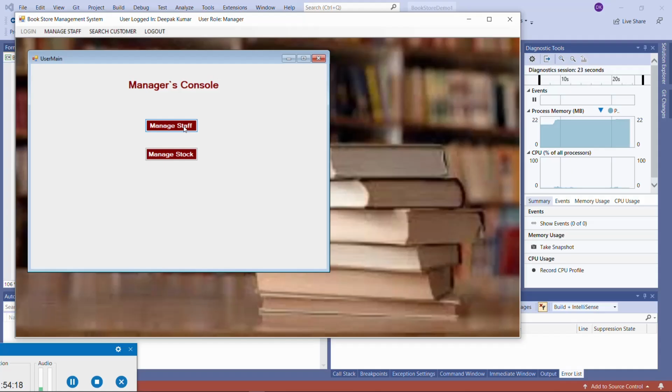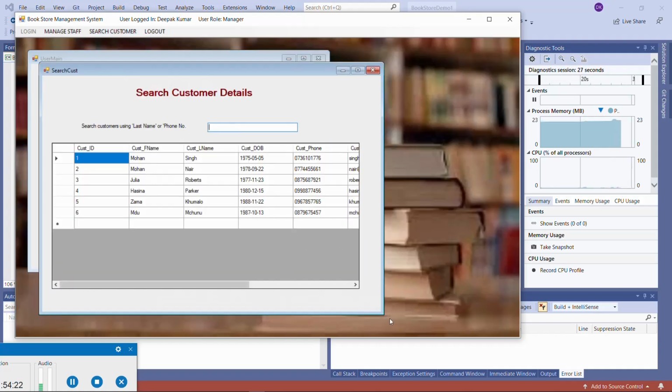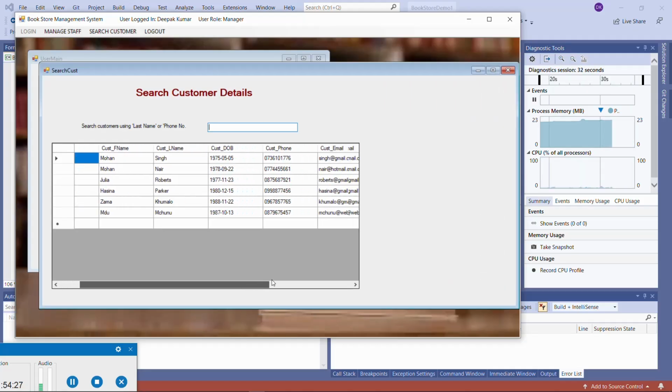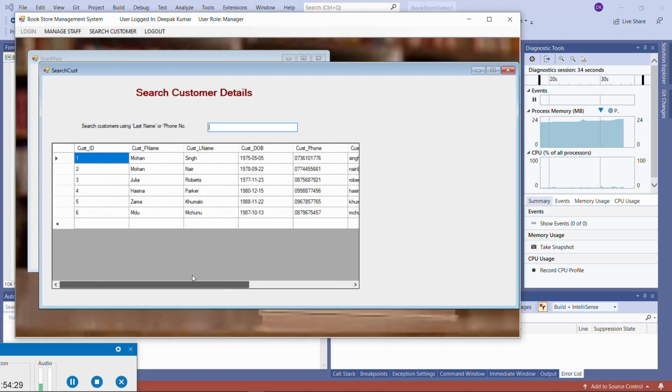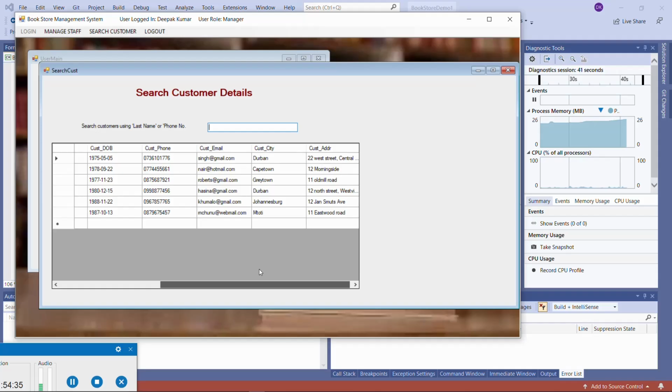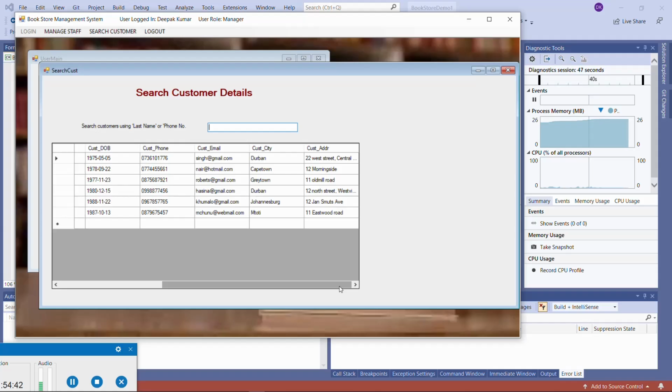So as we click on search customer, we're going to see that we are getting this search form here with the grid. The grid has details coming from the customer database, customer table: cust ID, customer first name, last name, date of birth, customer phone, customer email ID, city, and customer address. So we are having a few of the details, as you can see over here.